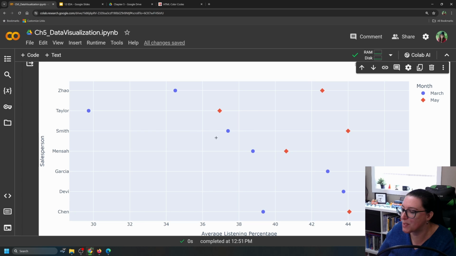Others have quite a big spread, right? We can see Smith here all the way to here and Zhao from here to here. So big changes in the amount of listening that they are doing. We can compare the March time period for each salesperson. We can compare the May time period for each salesperson. But within each salesperson, we can also see how it's changing from March to May.